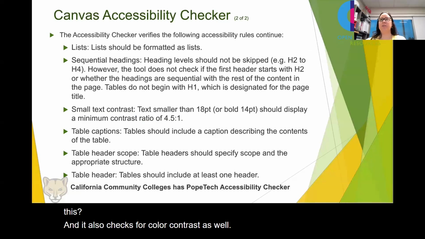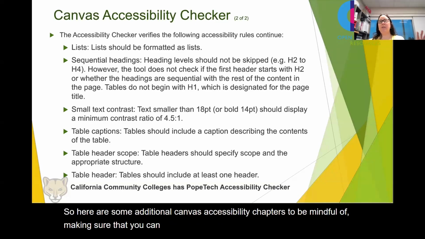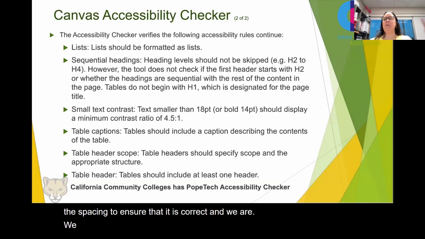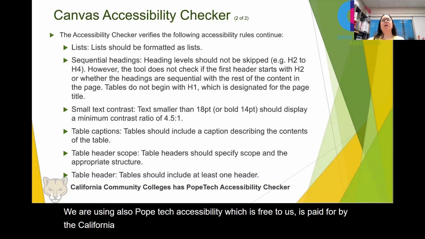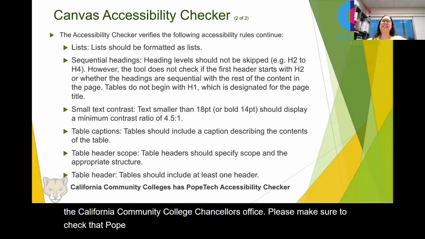So here are some additional Canvas accessibility checkers to be mindful of. Making sure that you can use the heading features within Canvas and also the spacing to ensure that it is correct. And we are also using Pope Tech accessibility, which is free to us, paid for by the California Community College Chancellor's Office. Please make sure to check that. That Pope Tech editor is close to the save button at the very, very bottom.